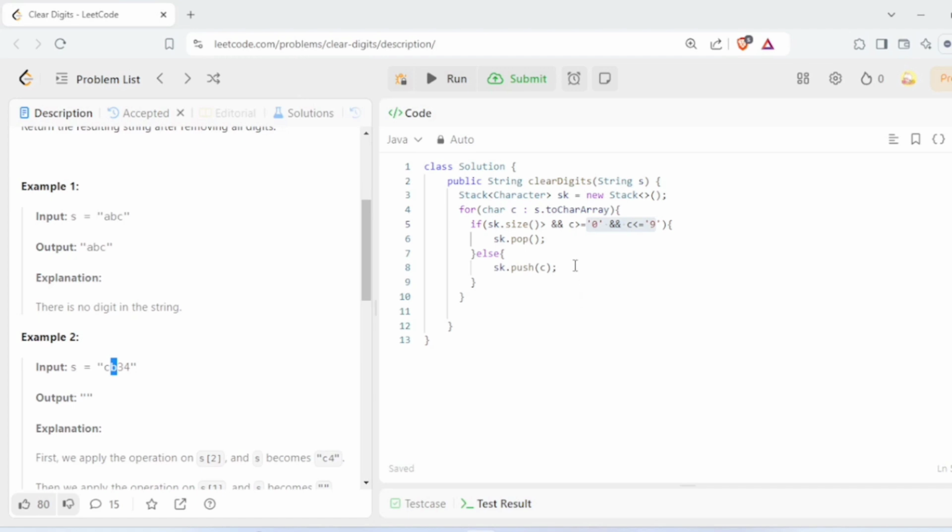Now before popping, I am also checking that the stack size is not 0, otherwise it will give you an exception. Why so? Because suppose your stack size is 0 and you still try to pop that stack, then obviously you will get an exception. So to avoid that exception, I am checking the condition that the stack size is greater than 0.